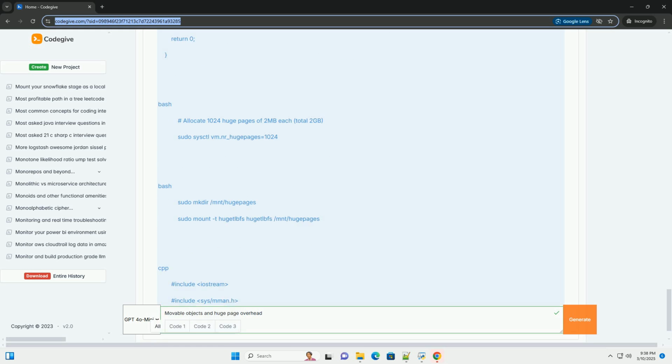Debugging applications that use huge pages can be more challenging. Use memory debugging tools to identify potential memory leaks or corruption issues. Portability: huge page support can vary across operating systems. Use conditional compilation or cross-platform libraries like Boost.Interprocess to ensure portability. Error handling: always check the return values of system calls related to huge page allocation and mapping. Proper error handling is essential for robust code.